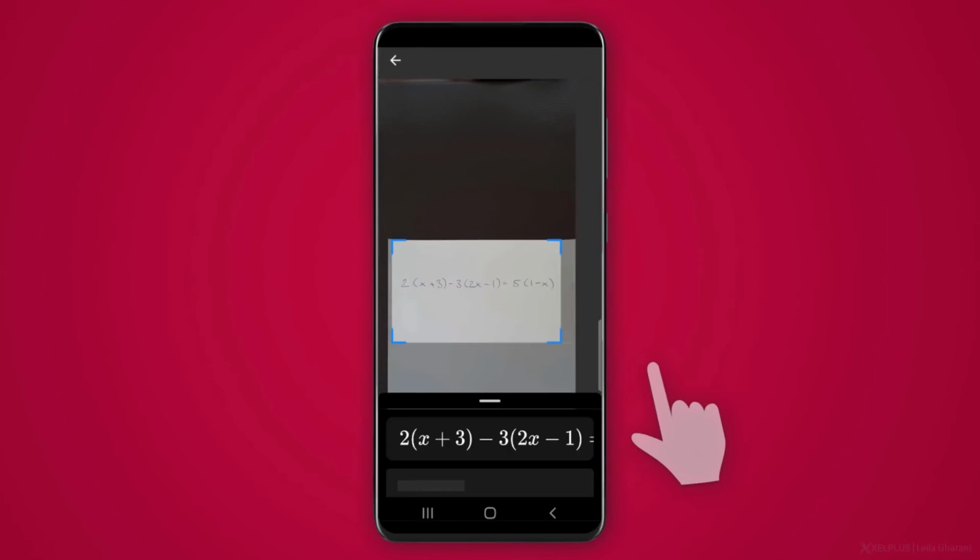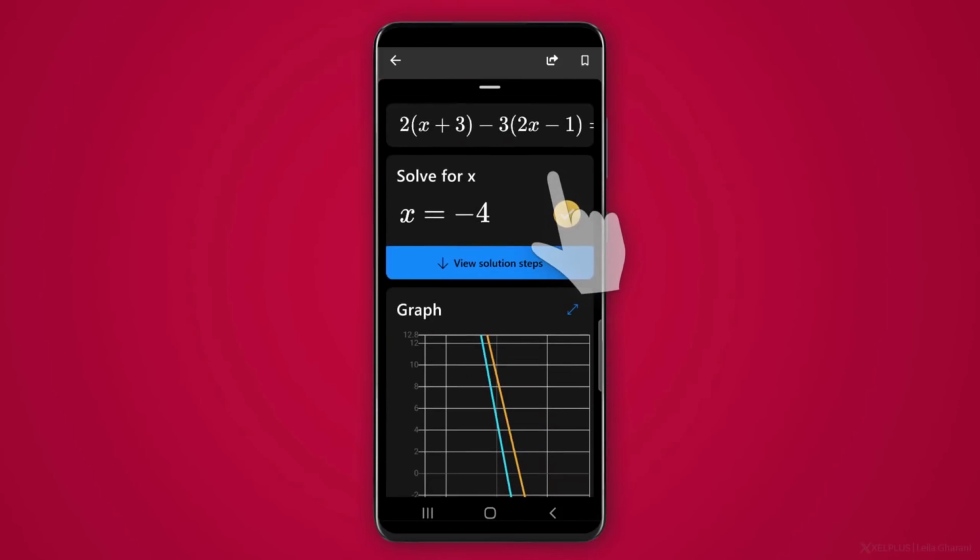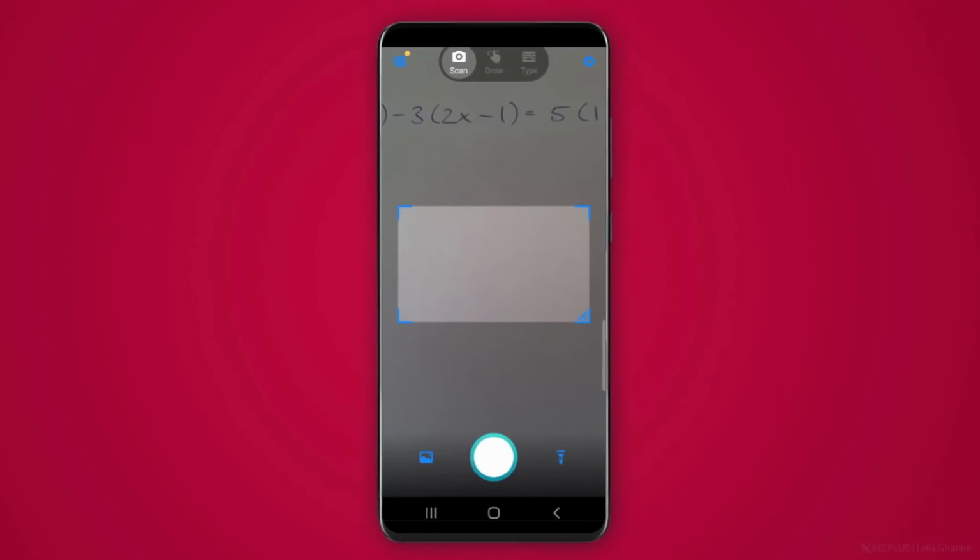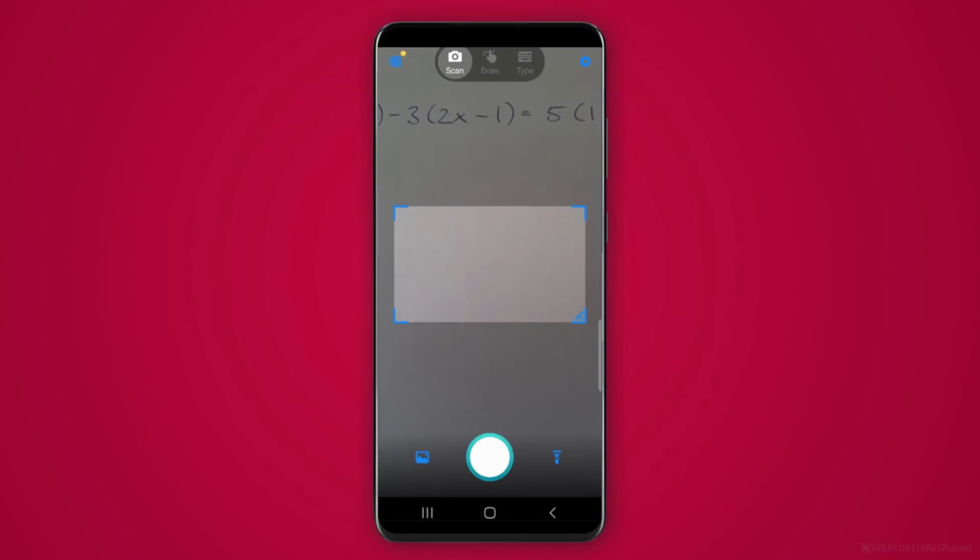It uses ink recognition to convert the handwritten problem into a math equation, and it solves it for me right away. Pretty amazing, right? Another option you have is to draw and sketch your problem.